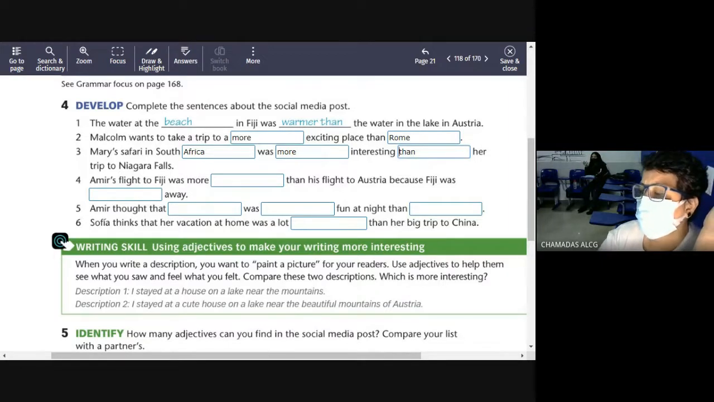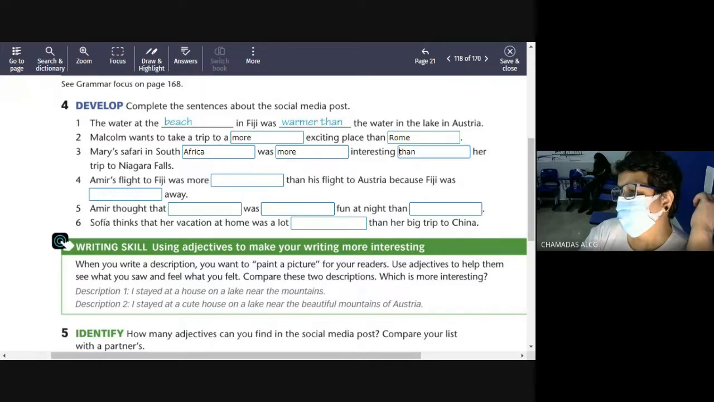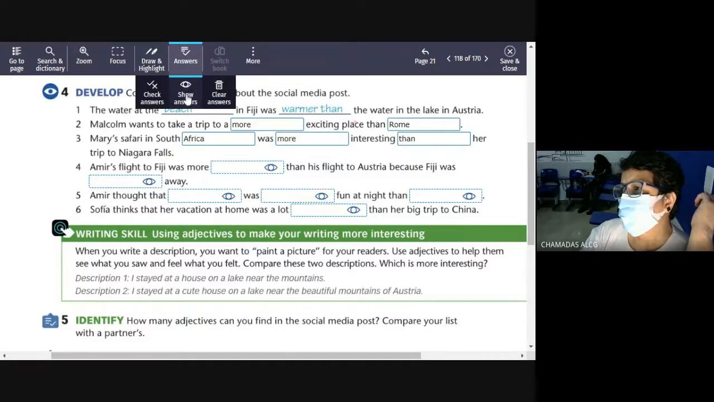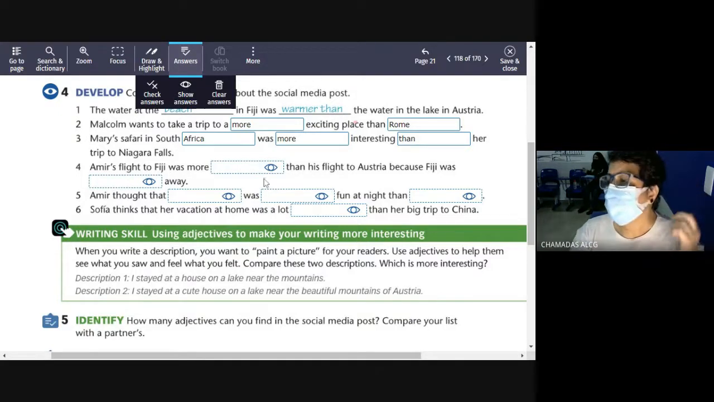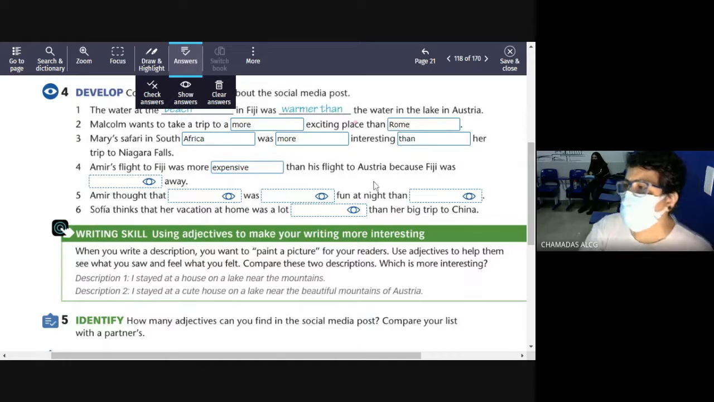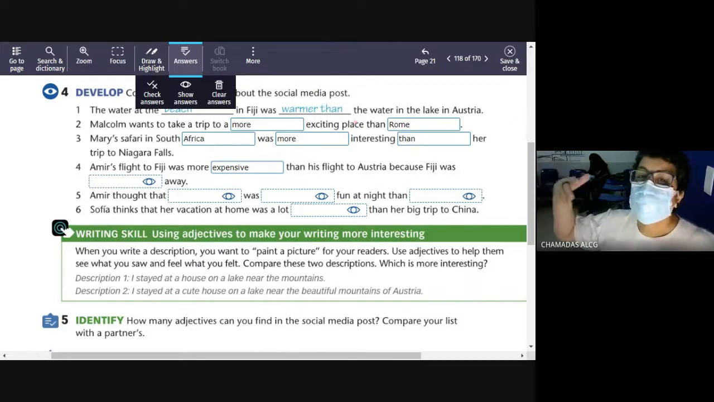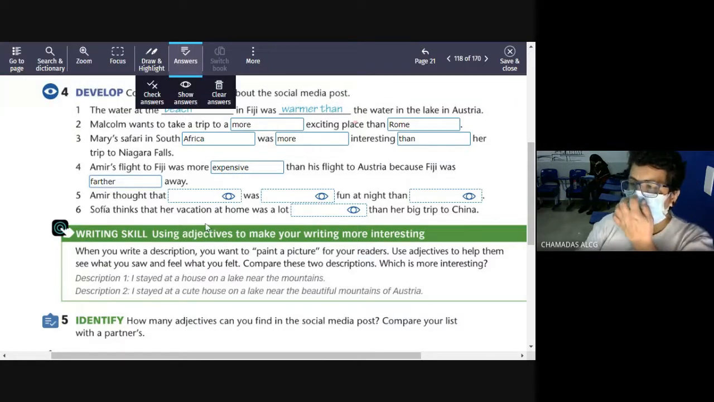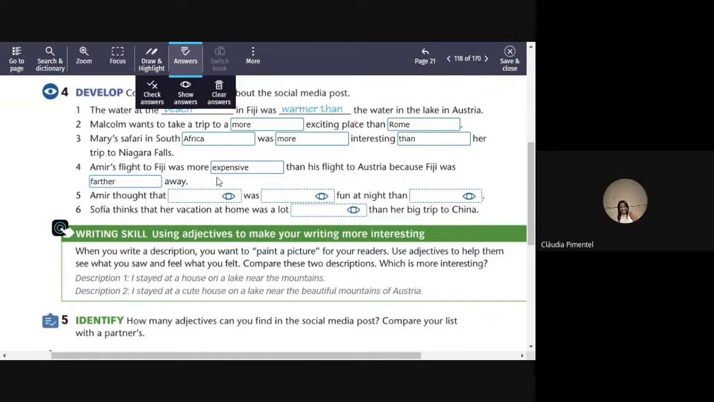All right, people, can we correct? So let's see, guys. Amir's flight to Fiji was more expensive, all right, than his flight to Austria because Fiji was further away, more distant, okay? Further away, all right? Okay, Maria Eduarda, yes? Further away, okay, Claudinha? Yes? Yes. All right.